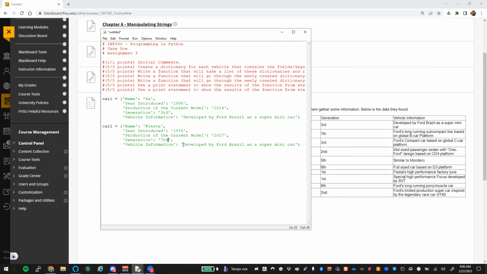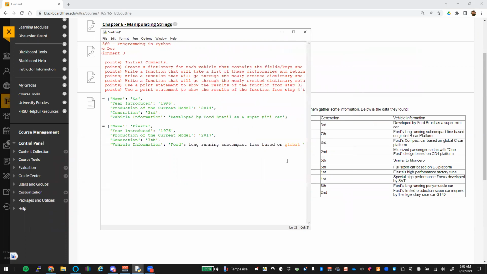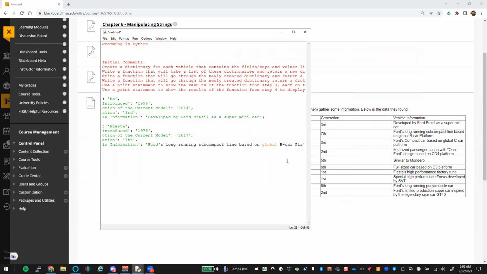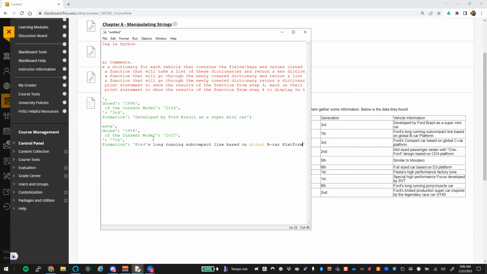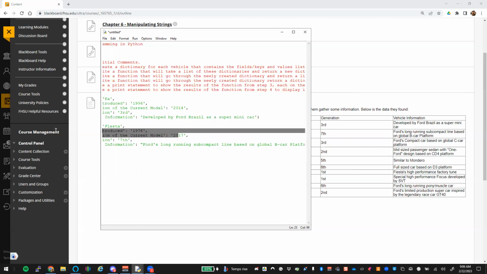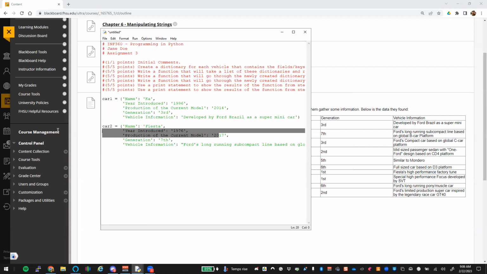And on the vehicle information, this is Ford's long running compact line label for. Okay, now notice because Ford actually had an apostrophe in here, we'll want to use double quotes here in order to make sure we're safe. And it would be smart to use double quotes on pretty much everything, then you don't have to worry about that. So if you remember from this week, we've talked about double quotes versus single quotes. That would certainly help on this side.